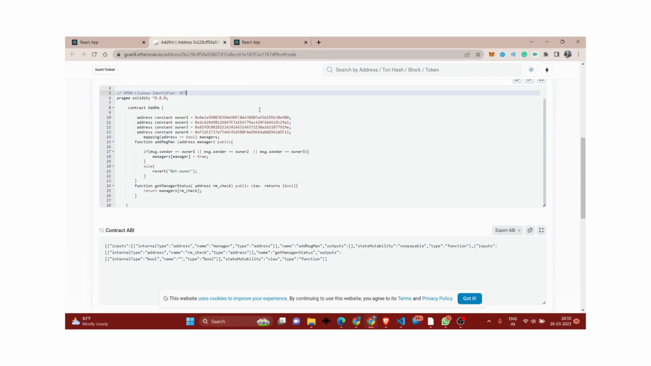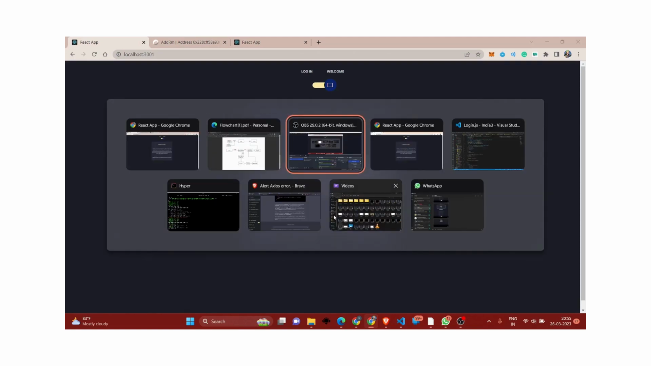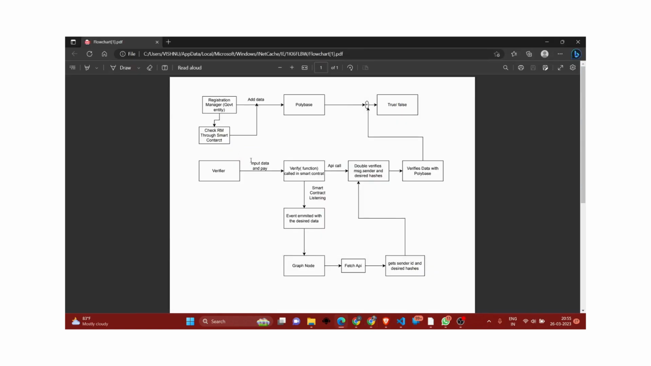There are four owners who alone can add the registration manager, and the government can also check the manager status of any registration manager, whether he is a manager or not. Sorry, first I will show you how we are using the technologies.